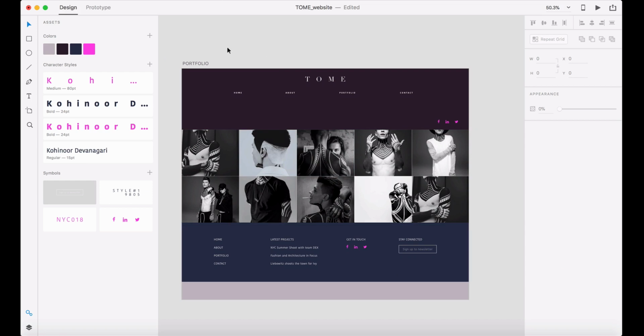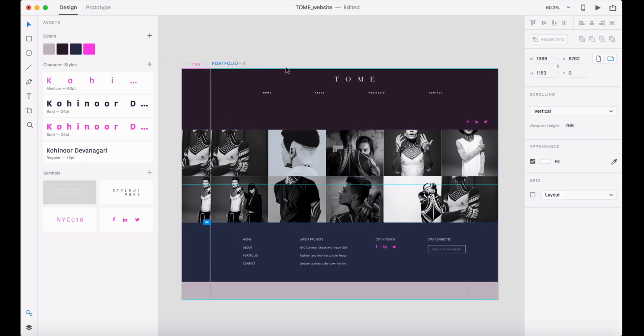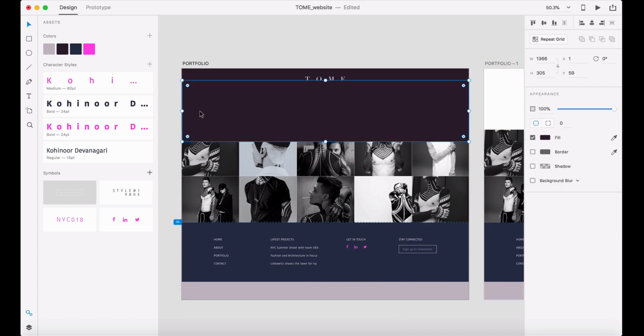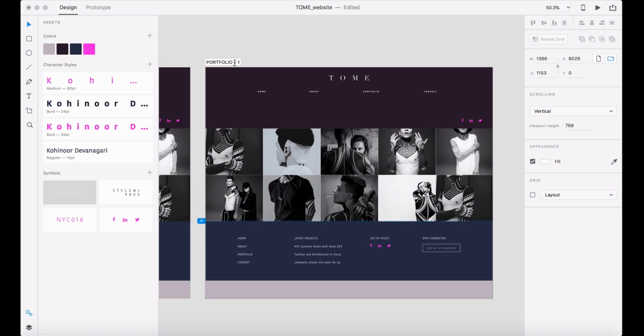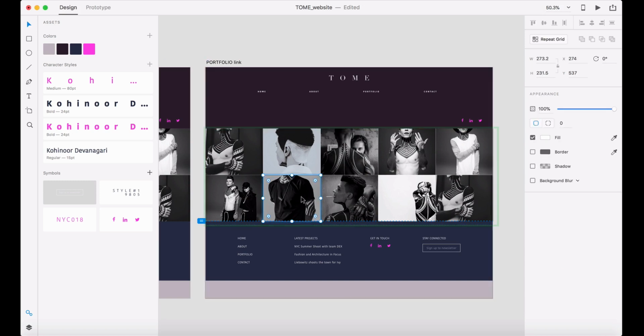So there's my portfolio page. Now I want to show what a click on one of these pages might look like. So if I clicked on this image, I want it to go color. So I'm going to drag that portfolio page across, and I'm going to call that portfolio link. And then I just want this image over here to change.